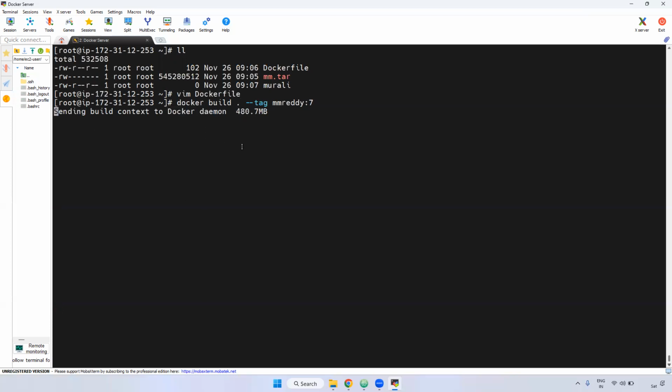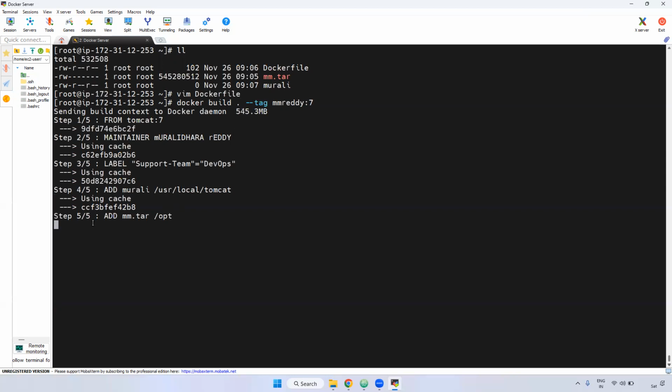First, initially it is going to the background. Daemon is nothing but background. Now if you see here, the ADD instruction is happening, but the size of this tar file is very high. That's why step 5 is taking a little bit of time to copy this particular mm.tar file to the opt directory. Let's see how much time it will take.